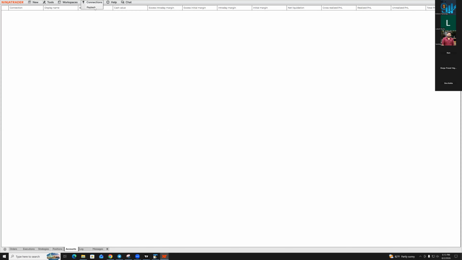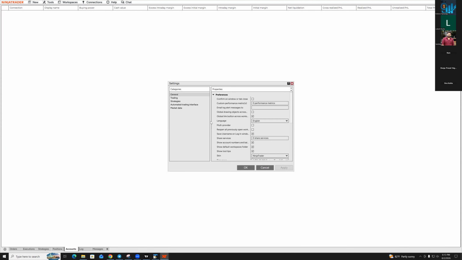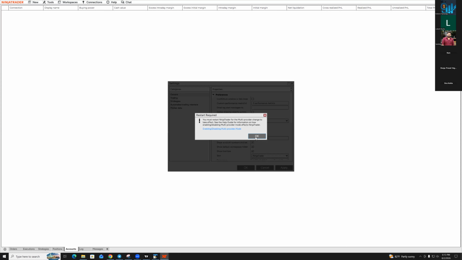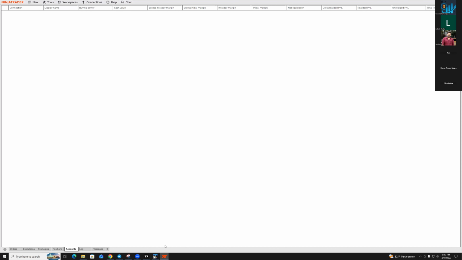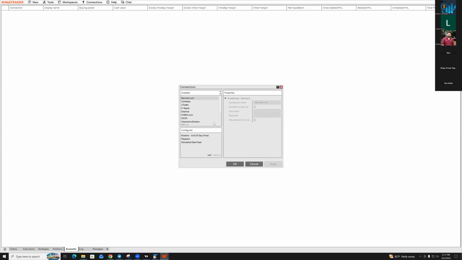Go to connections. First, you have to go to tools, go to settings, then you enable that multi-provider checkbox on the right side. Multi-provider after English, here. Okay. You apply. You now go to connections. Configure. Okay. Got it, Kishore. Thank you. I'll add here. Sure.